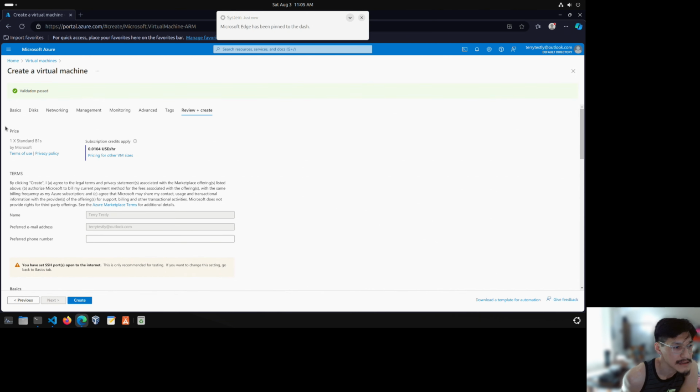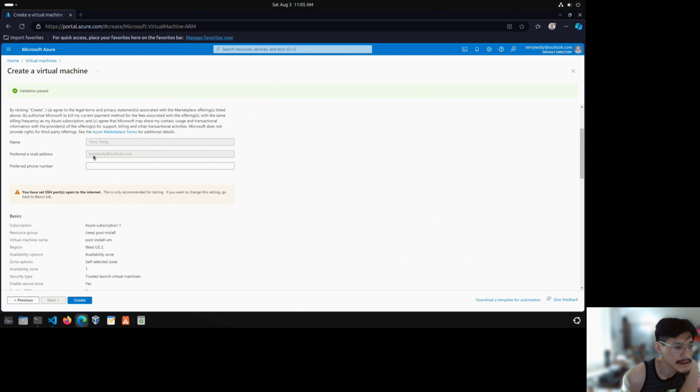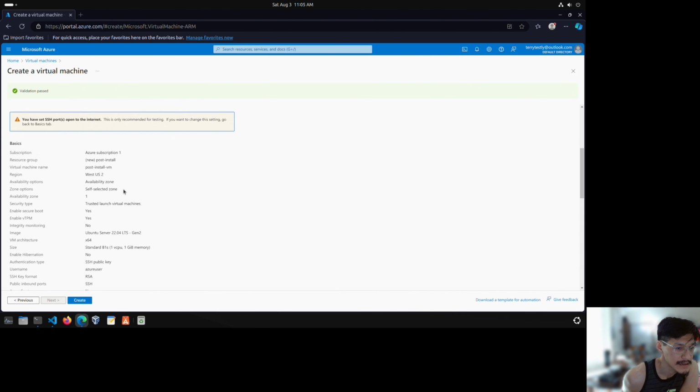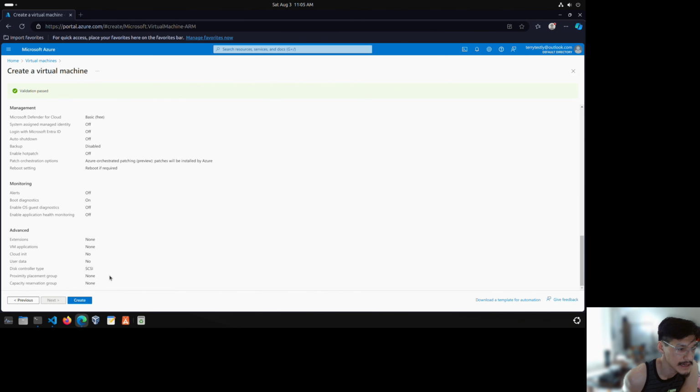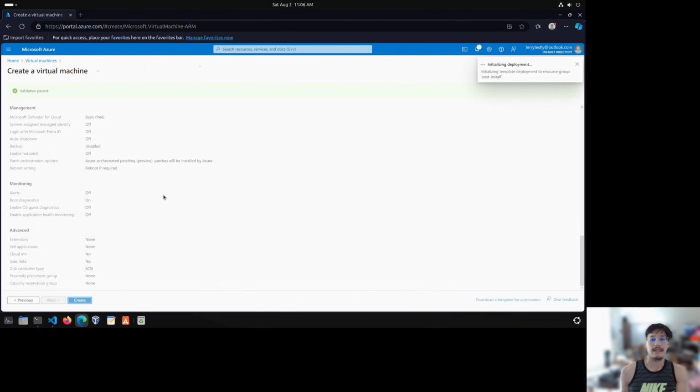Okay. Preferred email, that's the account. You've already seen it here, so whatever. You have SSH port open to the internet. This is only recommended for testing. Yeah, that's true. This is just the test VM. Everything looks okay. We'll hit create. Initializing deployment.